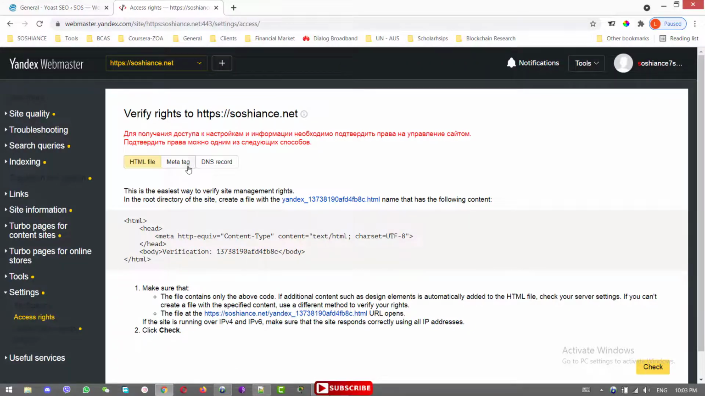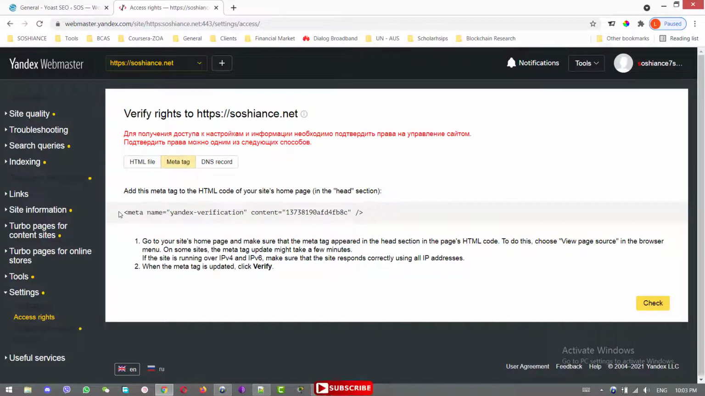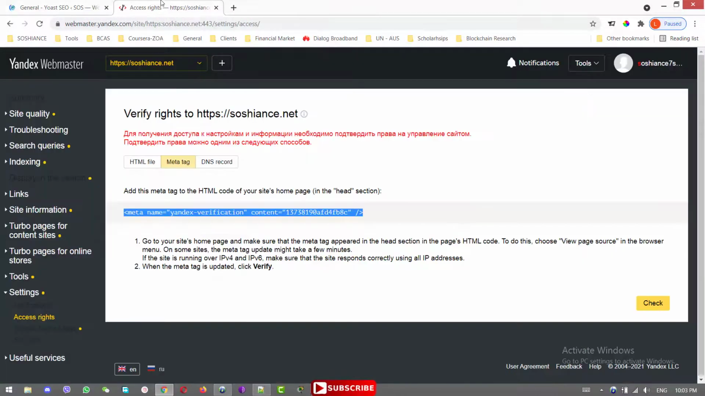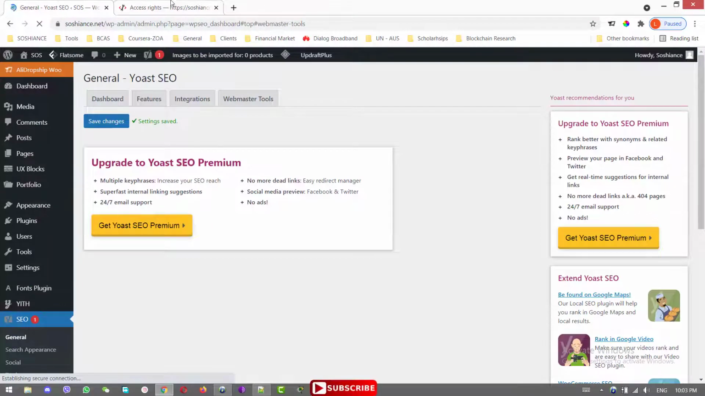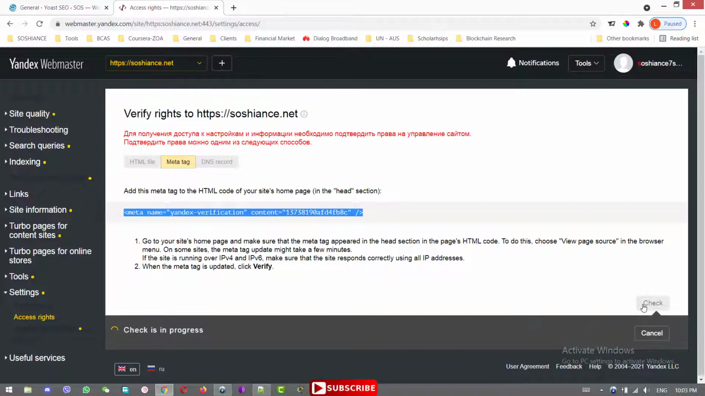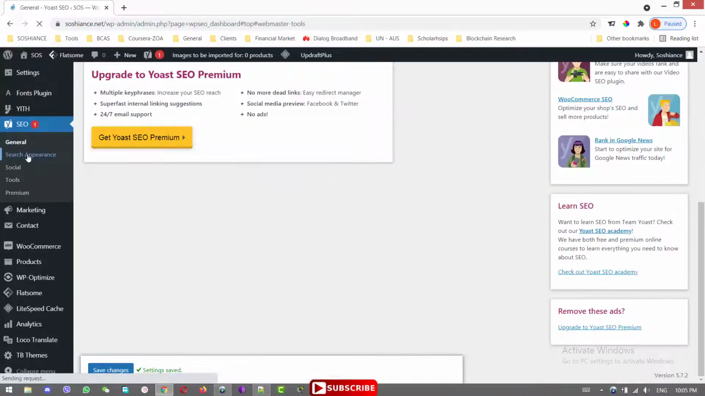Let's copy the code. HTML file, what we need is the meta tag. Let's copy this. Save changes. Check. Alright, so let's go to the next step, search appearance.